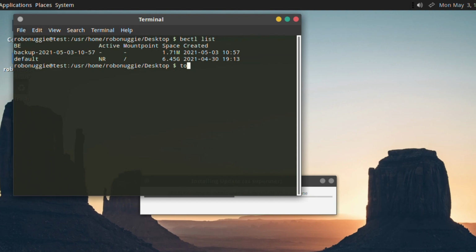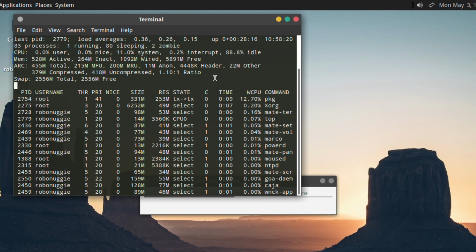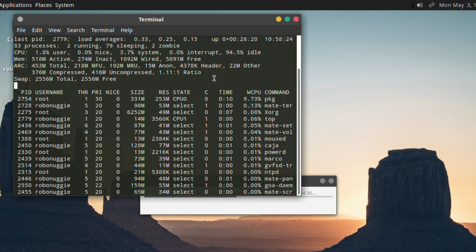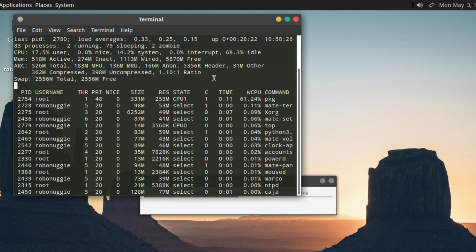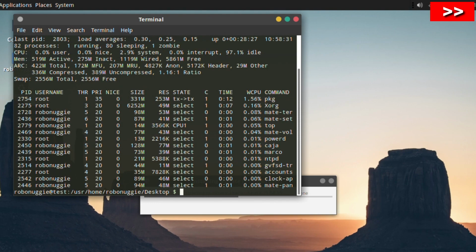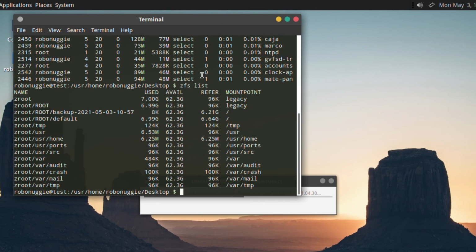Brilliant. Anyway, here's top, and things are chugging along nicely. There's nothing extraordinary. It's not a huge amount of memory being used, considering that we're doing some upgrades and stuff like that. It's all very nice. And if we have a look at ZFS list, you can see there's the backup there. That's really nice. I like that. It's a really good feature.